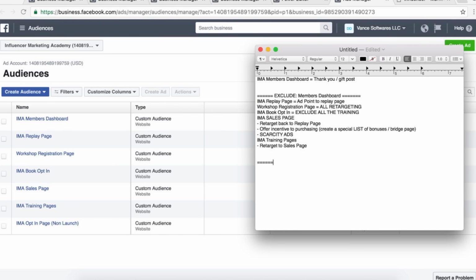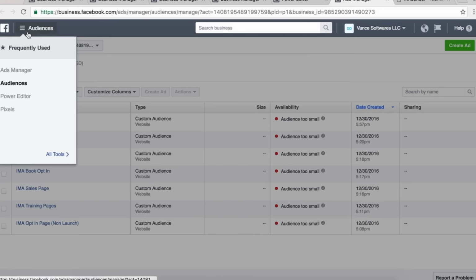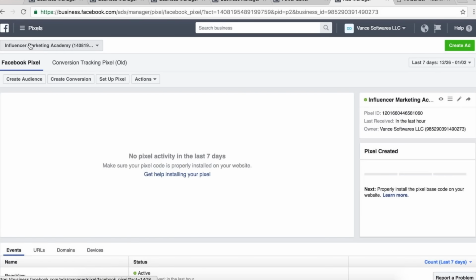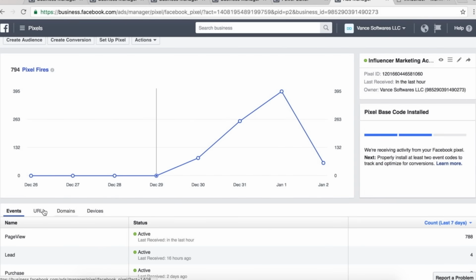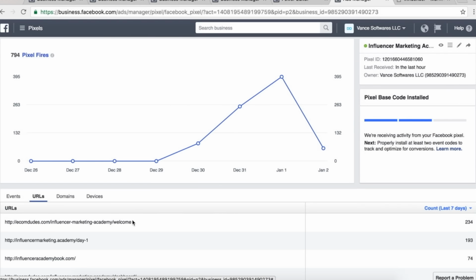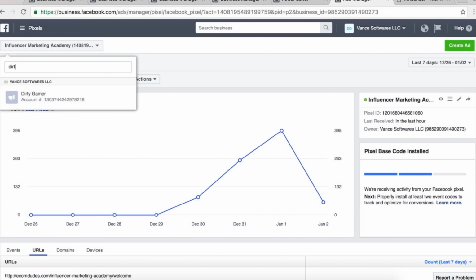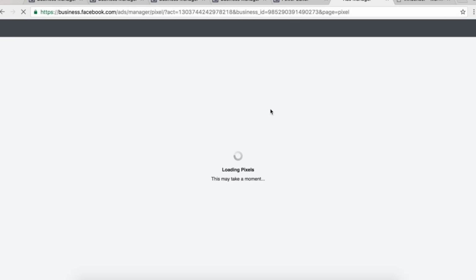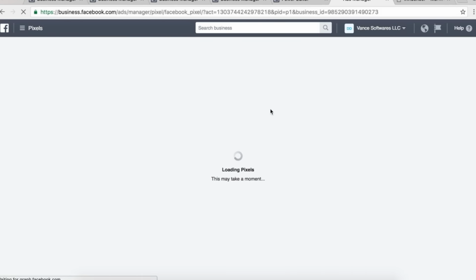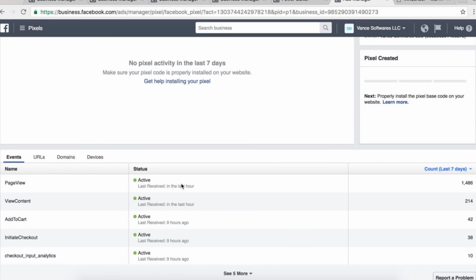So let's say you want to do this with physical products as well. We do this too. Since the pixel already fires off on our pages, what you can take a look at is if you go to audiences up top right here, click on pixels, and then go to URLs over here, it'll show your store. So let me just go to Dirty Gamer, as a matter of fact, because it should be in here if I still have the pixel in my header.